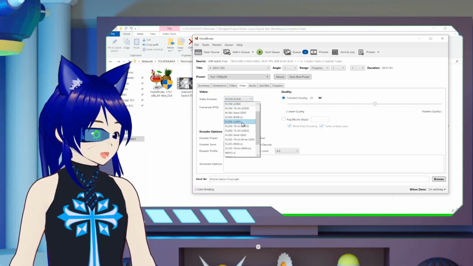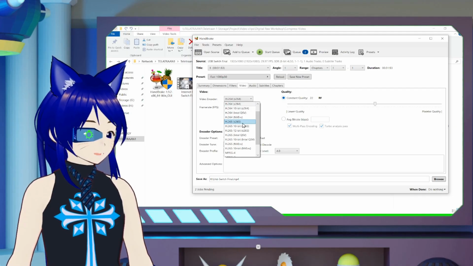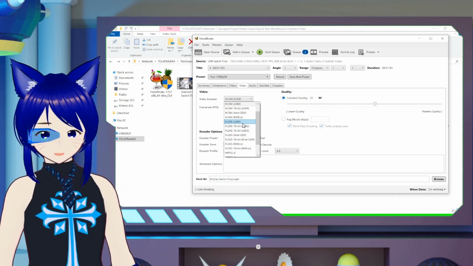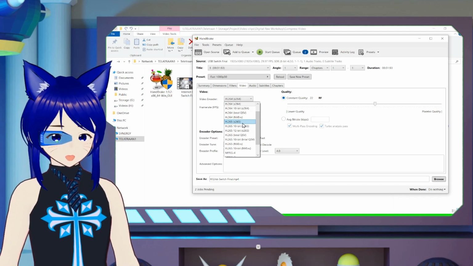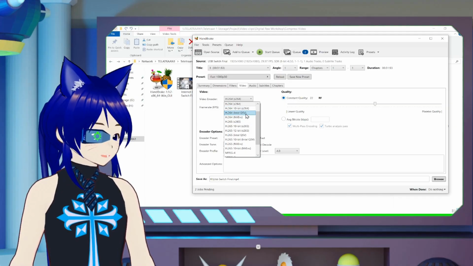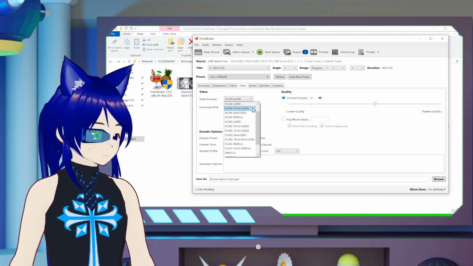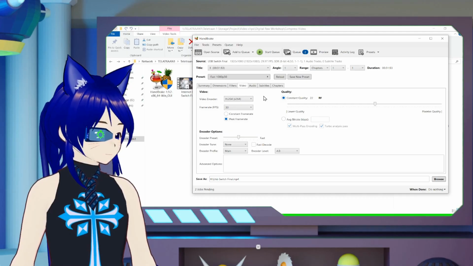You can go to H.265. That makes it compress a little bit better, but it may not be used by some programs or websites, so keep that in mind. And then you've got whether you want my Intel or my NVIDIA card to do the compressing or encoding, or just leave it here for the program itself to do the encoding.